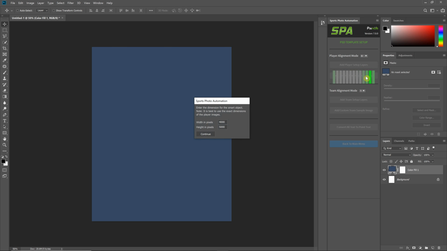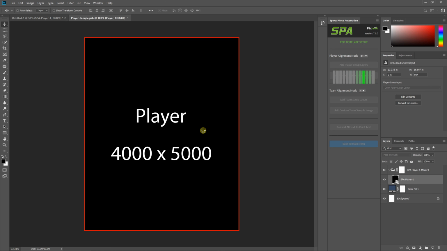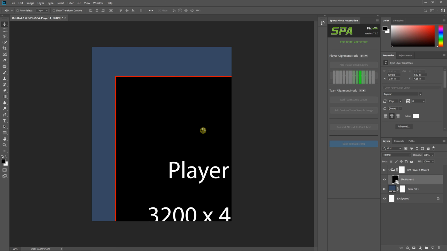When you're using the non-cutout images, it's going to ask you for a size for the smart object. Make that the same exact size as your images that you're feeding into the template. So in this case, the player images are 3200 by 4000. That's what I'm going to use. It will auto fit it anyway. As long as you have the same aspect ratio, that's really what matters, but it's best to use the exact same pixel dimensions if you can.